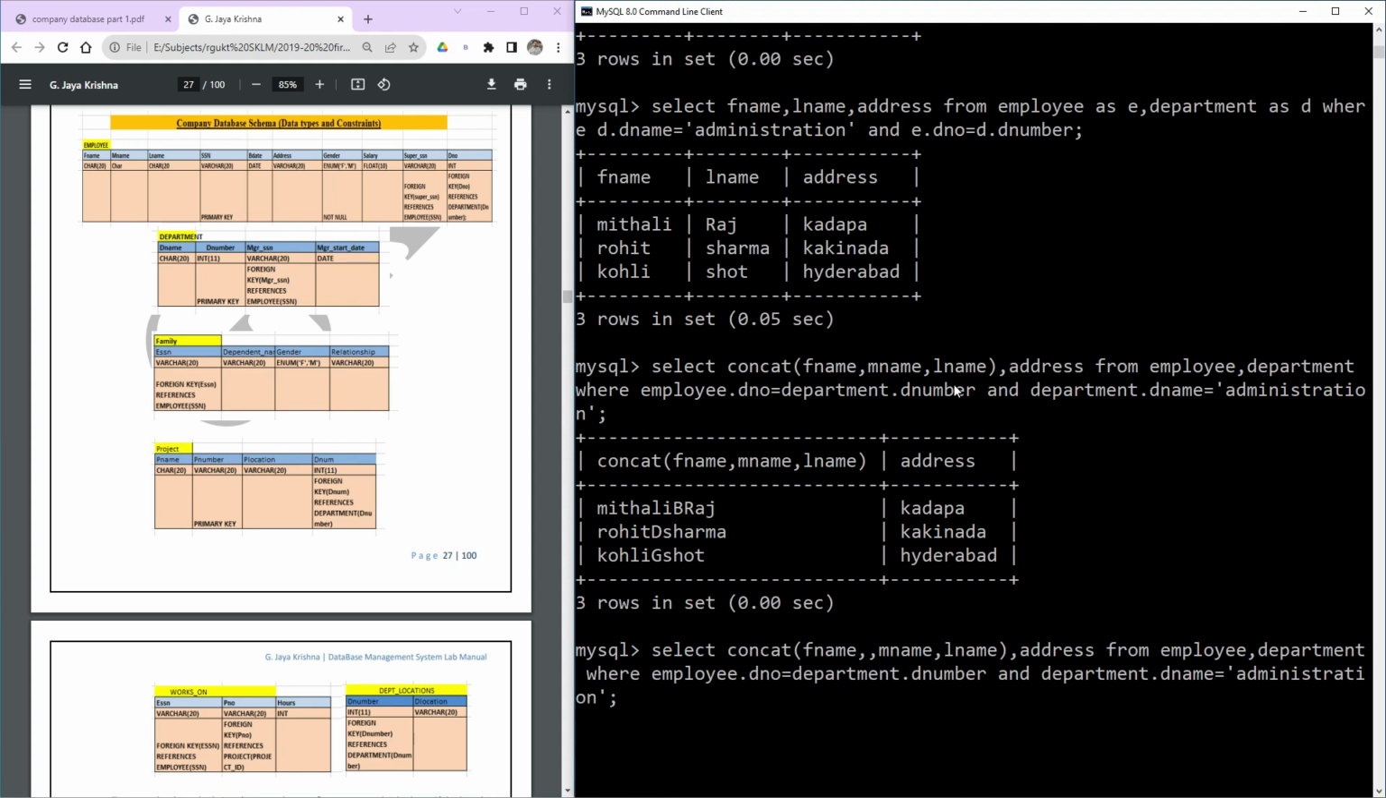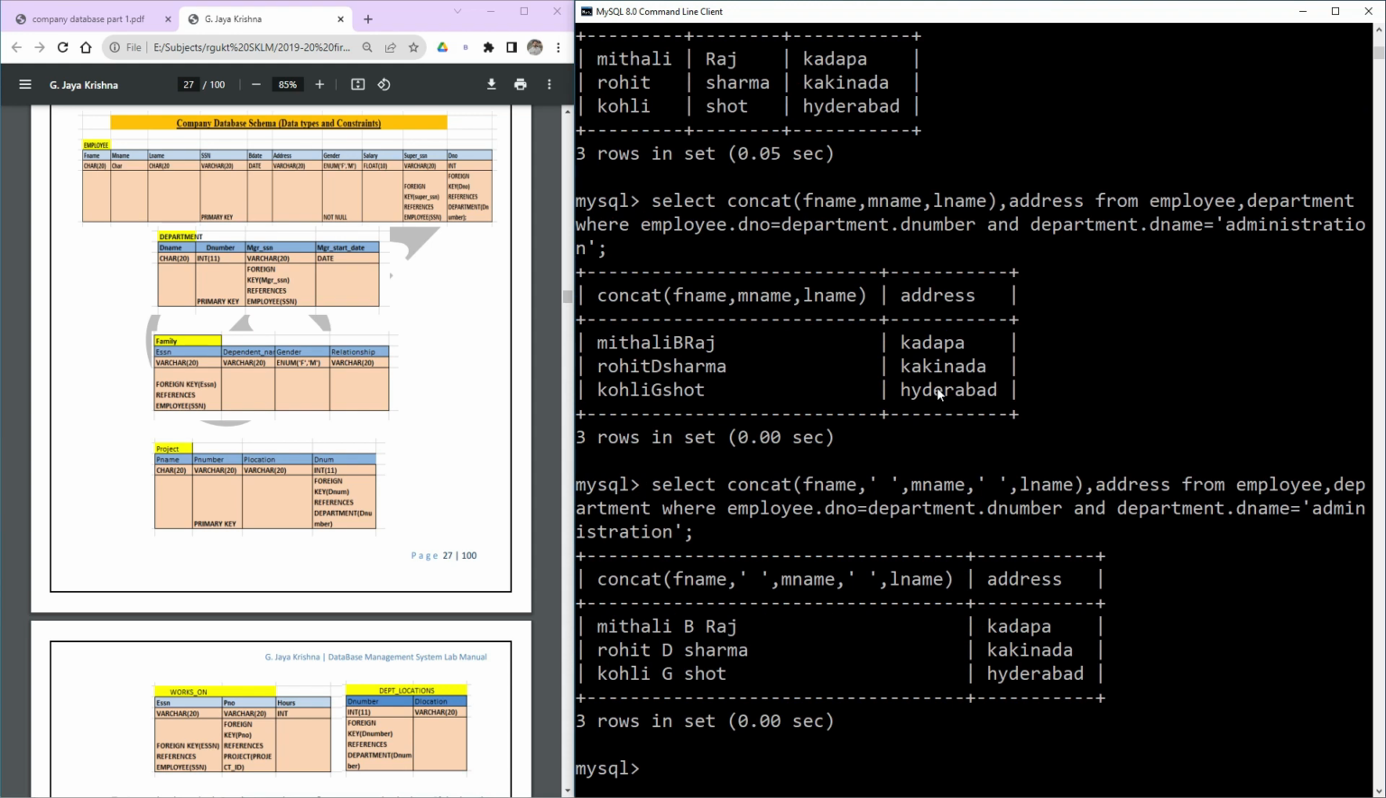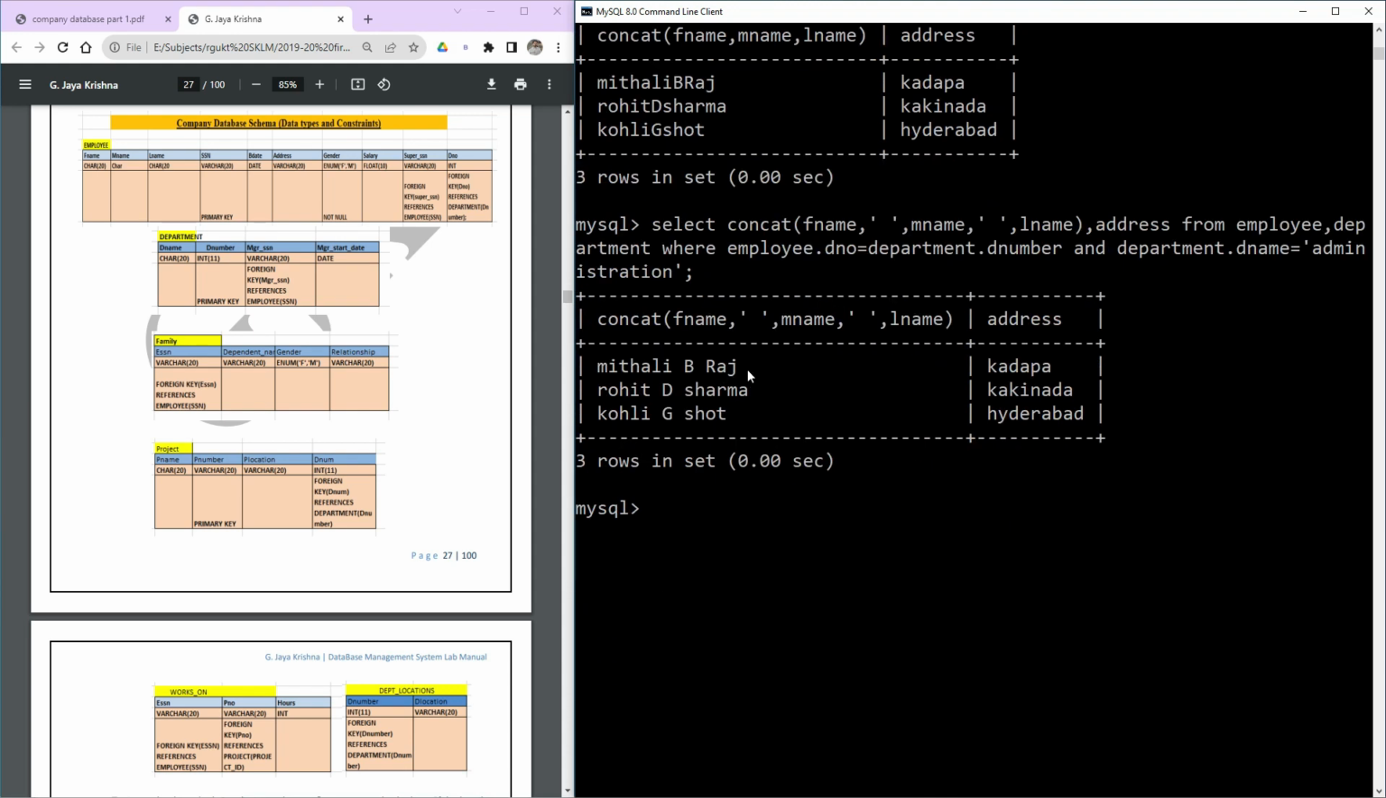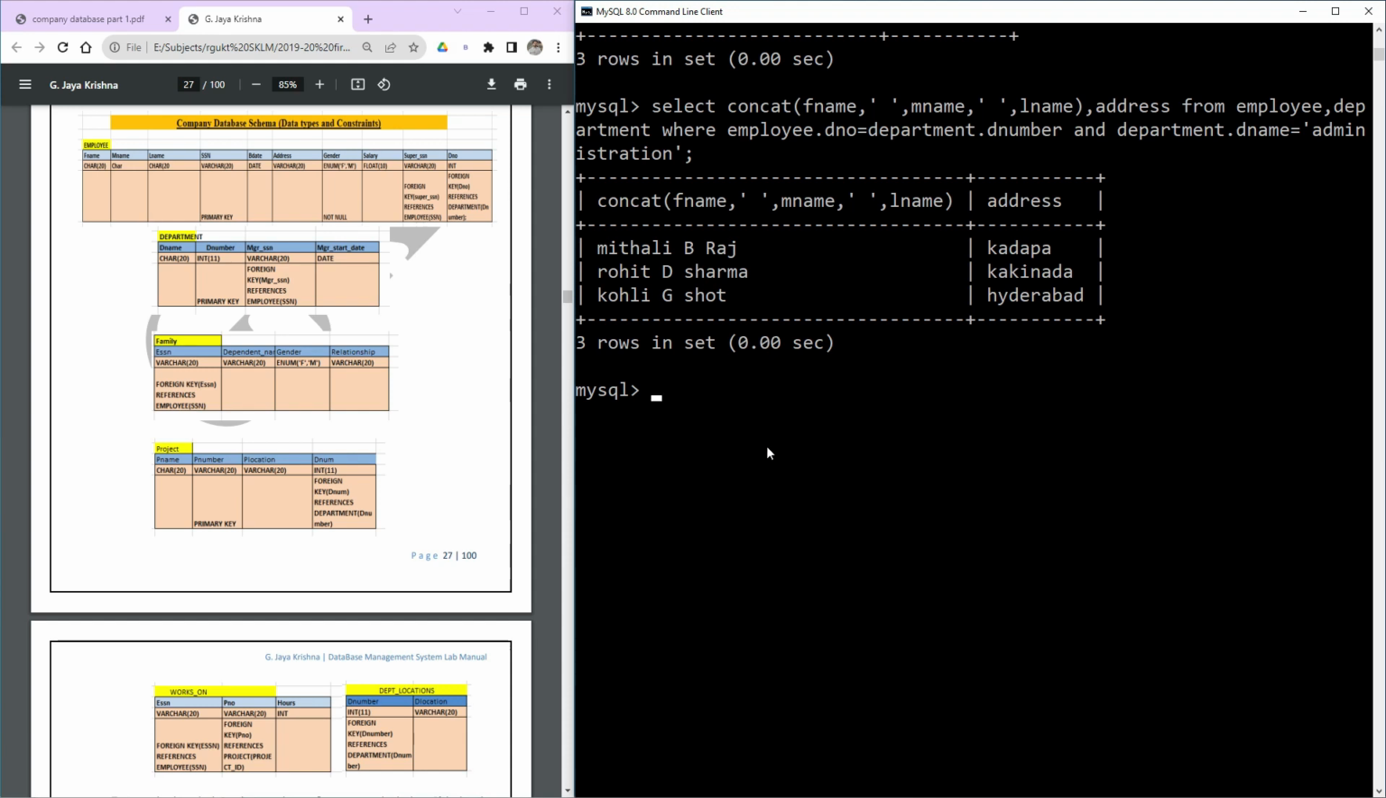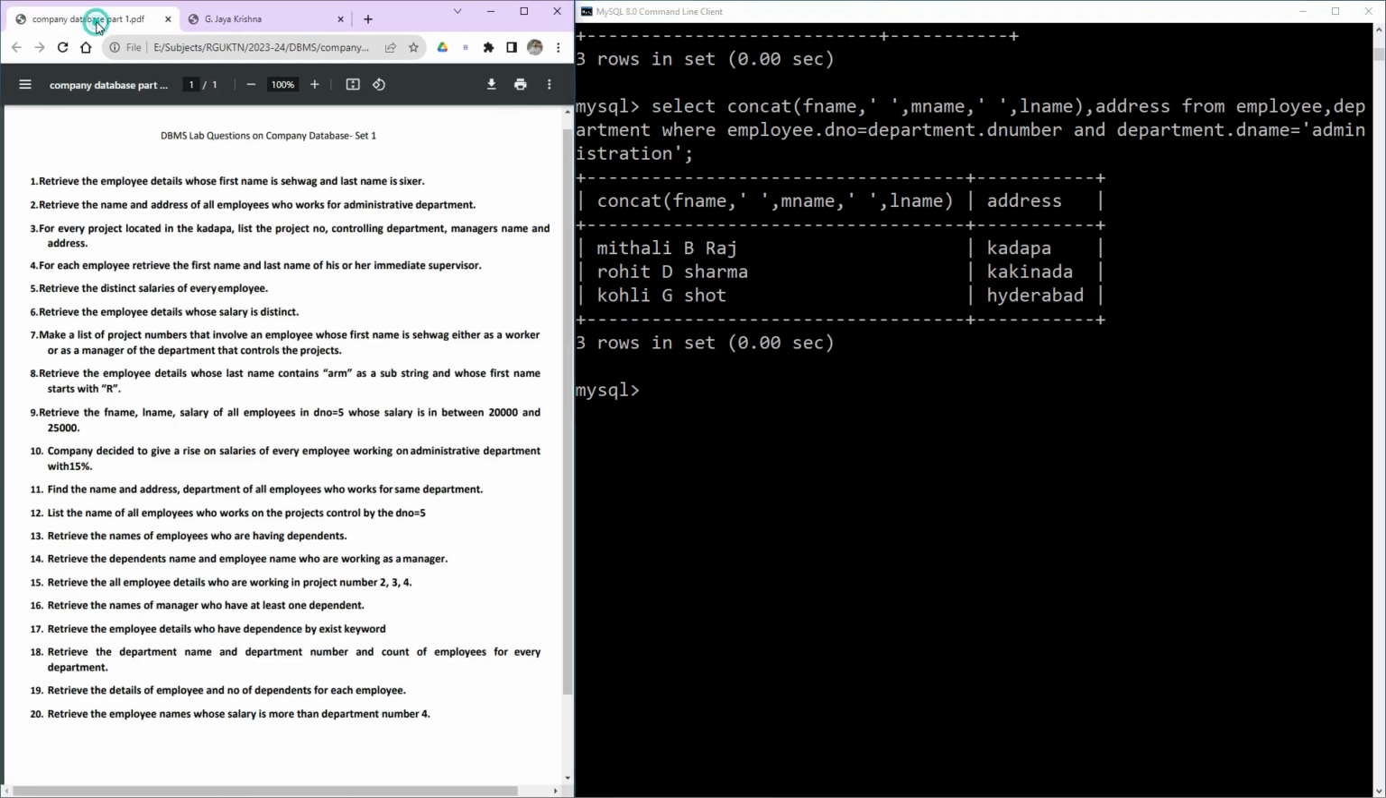First name, space, middle name, space. Yes, observe. Mithali B Raj, Rohit D Sharma, Kohli G Shot. Okay, fine. Let's see the third one.